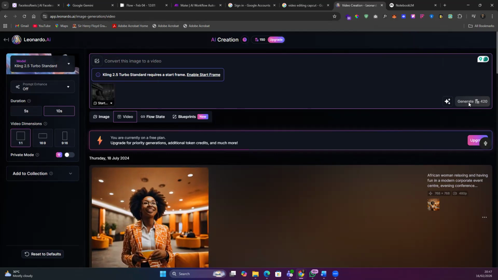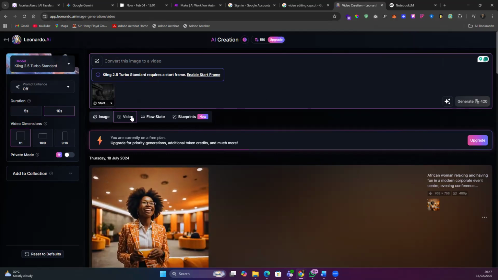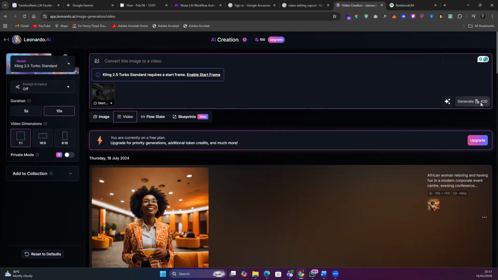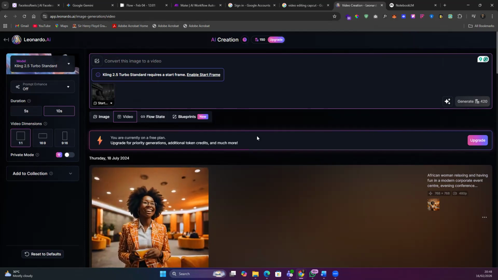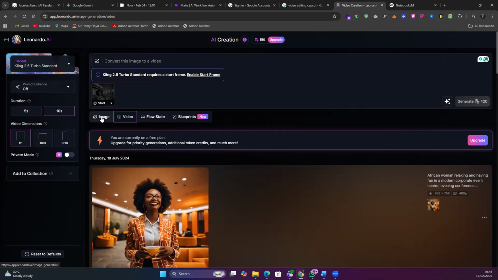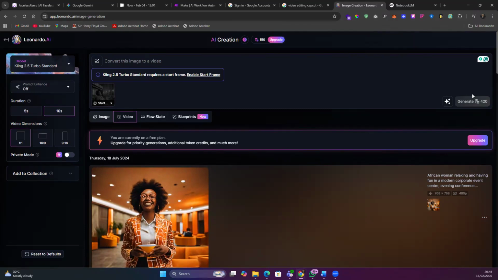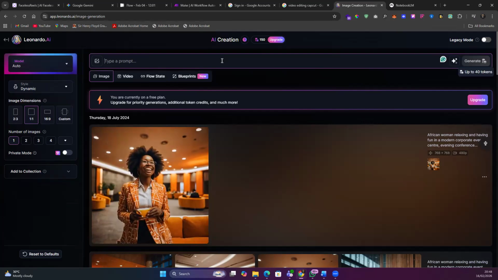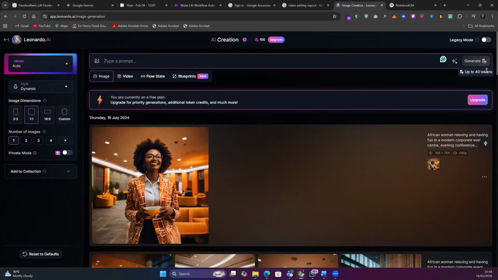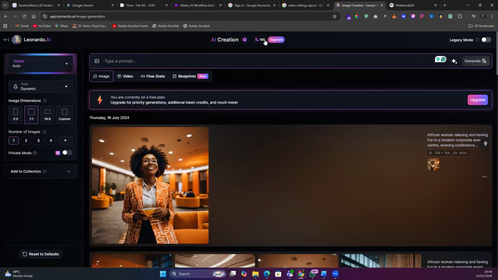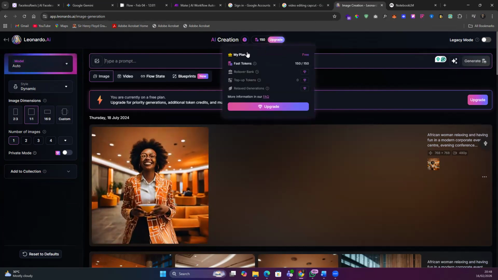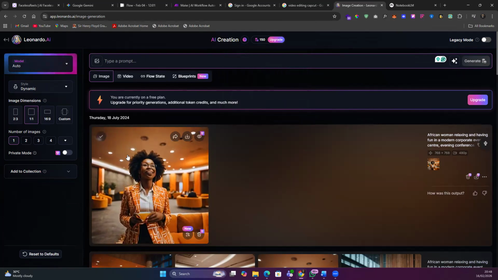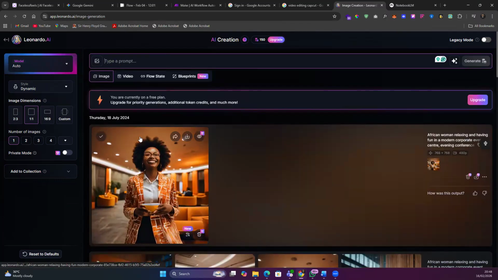For me to even achieve that, I'm going to be using more than what I have. It's going to consume 420 tokens, and I don't have 420. But if I just want to create an image, I'll be using up to 40 tokens, and I have 150 tokens. So that's pretty much the limit. We'll just be using this to create our images.